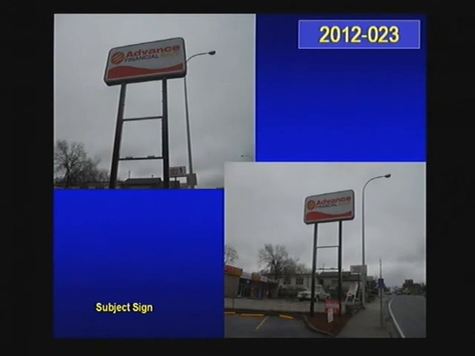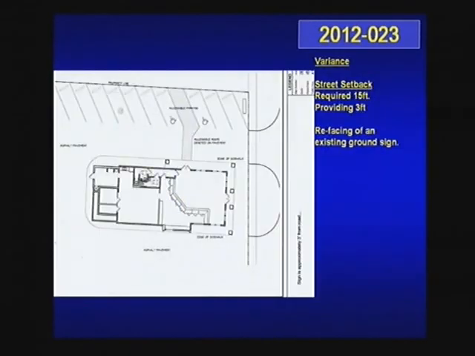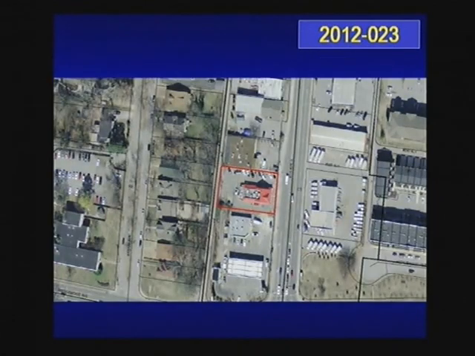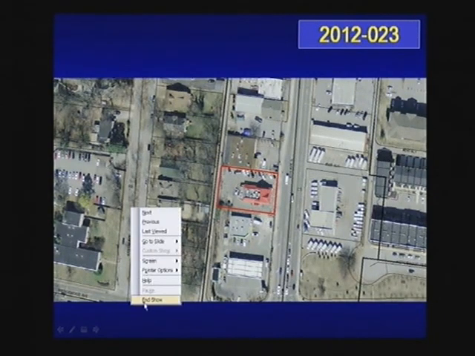Can you go back? Sure. Oh, sorry. Let me get you. If you'll give me one second, I can blow this photograph up, maybe give you a better view of it.